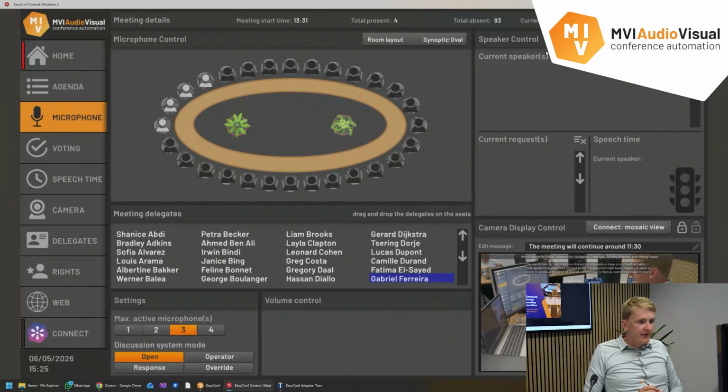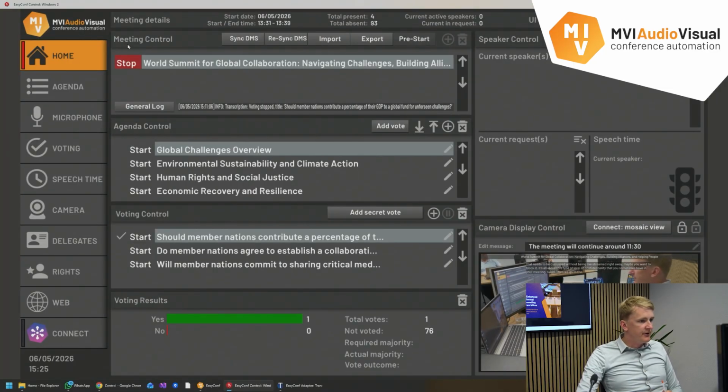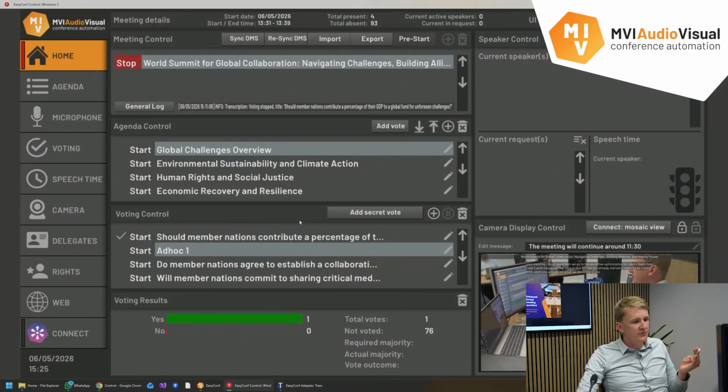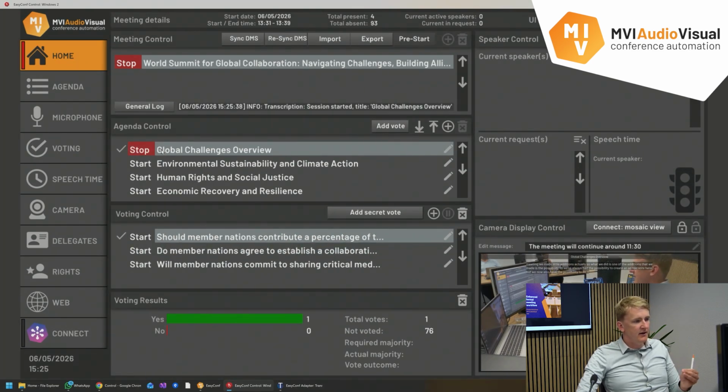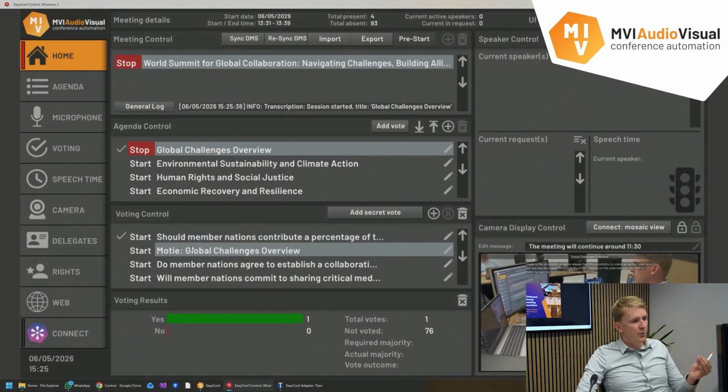Good. Then we go to the workflow optimization for clerks. That's how I call it. And I can show that here in this screen. So I already started a meeting. We made little additions actually. We've always had the possibility to create an ad hoc vote here, but we now also have the possibility to do it based on the selected agenda item. So I have my agenda item global challenges overview selected, and if I click this button, it will create a motion already containing the title of this agenda item.